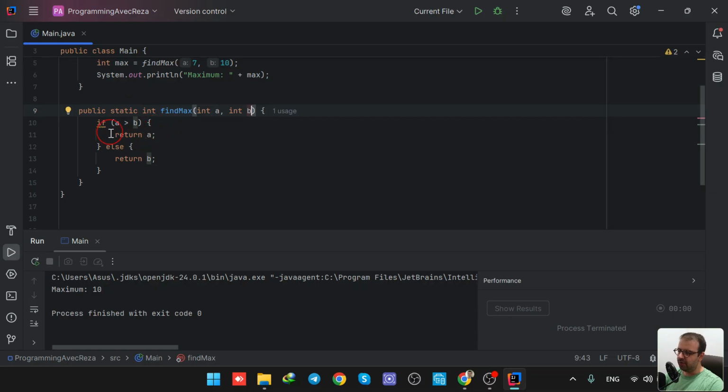If so, return A, because A is the larger, greater value, because this is a function to find us the maximum of two numbers. So if A is greater than B, return A. Okay, so we're comparing, for example, 10 and 7. If A equals 7 and B equals 10, is 7 larger than 10? No. This statement is not true, therefore it's not going to return A. Else, meaning that if this condition is not true, it is going to go to the else part and it is going to return B, which is number 10.